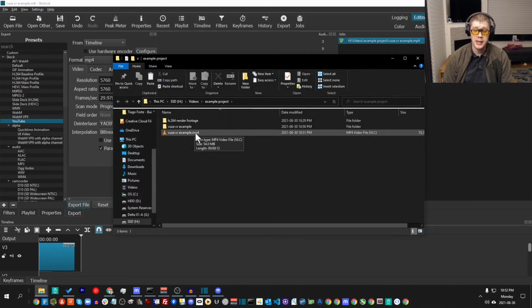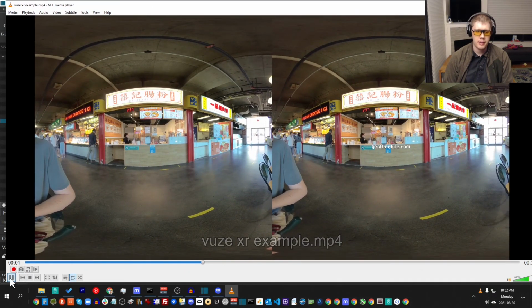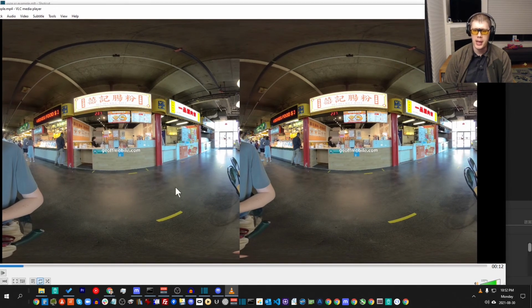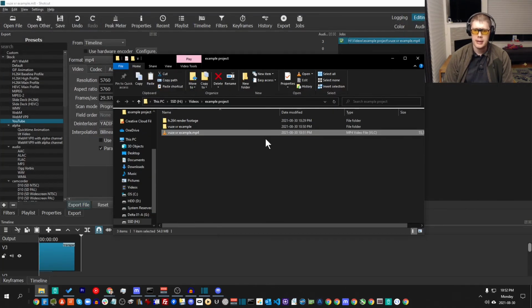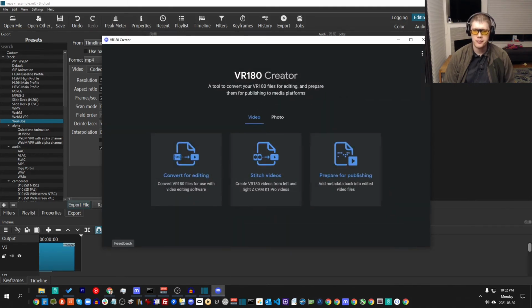So if I actually play this using VLC, you can see that it is a regular VR180 video with left side and right eye, and it has my title on the video here. But this is not playing in 360 mode because the metadata is not in the video. This is where you need to use the Google VR180 creator to inject the metadata.